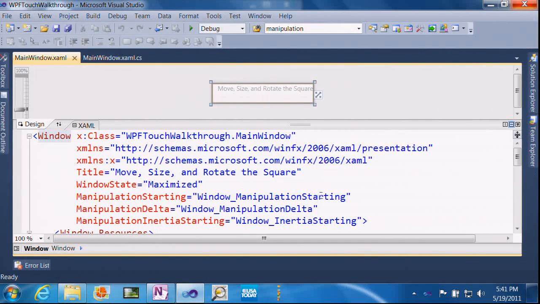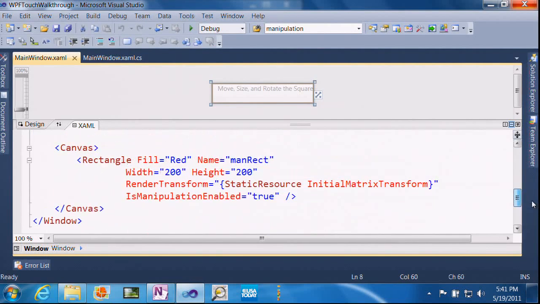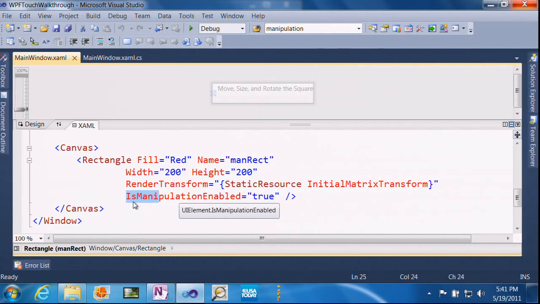So it all basically comes down to just wiring up a few events. So we've got manipulation started, delta, and inertia starting. And so you create handlers for those. And then you also say, down here in the canvas tag, if you set whatever object you want to support manipulation, you say IsManipulationEnabled true, and then you'll get the touch events, okay? Or those touch events will fire.